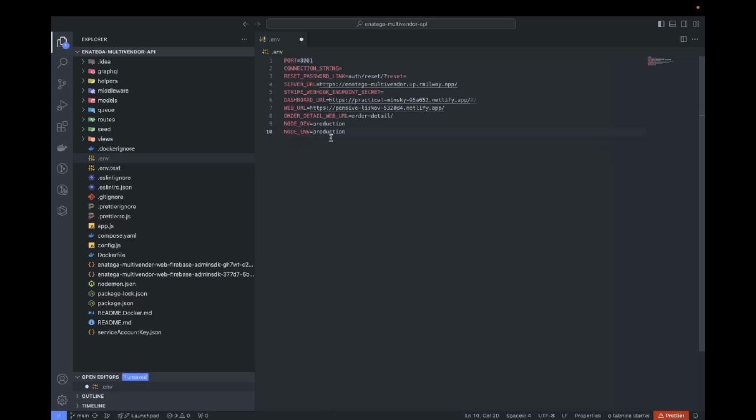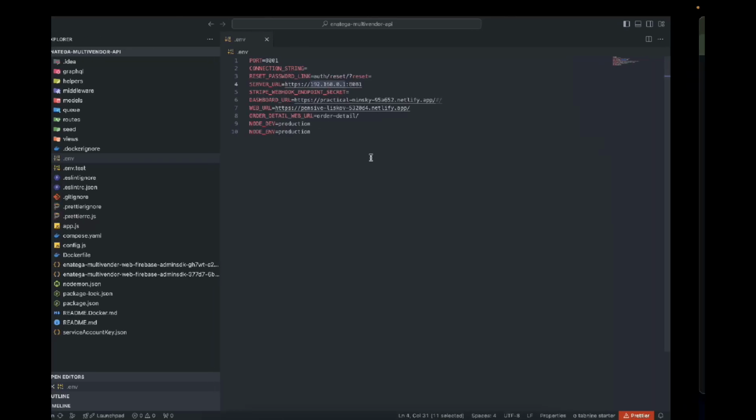And we have multiple environment variables that we need to create somehow, and we'll take care of them in the next couple of videos. But we have the connection string for the database, we have the server URL, the backend URL, and then the dashboard URL and the web URL, and we'll talk about these different environment variables when we generate those keys.